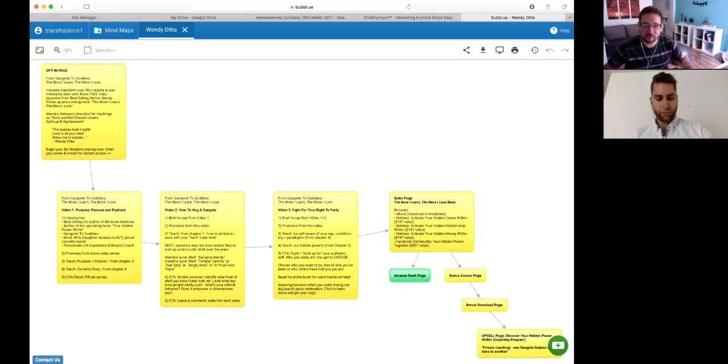I don't know if you can actually read anything. Can you read the bubbles? So how to hug a gangster. Fight for your right to party. Okay. So basically, typical structure: opt-in page, and then here's some starting copy for Sophia to work with, and then video 1, video 2, video 3, sales page. So you can see the basic structure, just a sequence. Most funnels will typically look like this.